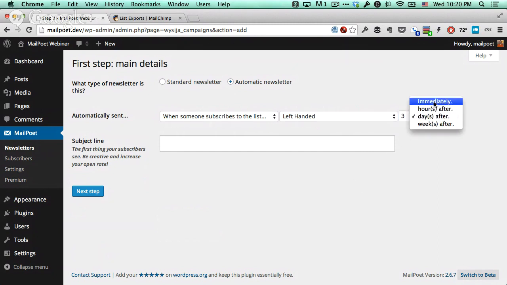For this, I want to showcase how it goes out immediately, because we don't want to wait 3 days for my next message when I'm doing this webinar all in one big chunk. So that's what that piece is. The automatically sent option is awesome. MailChimp and Aweber and some of the services that do autoresponders make you pay for their service before you can activate the autoresponder feature. That's not the case here with MailPoet. With MailPoet, you can do whatever you like, and you can use automatic or standard.